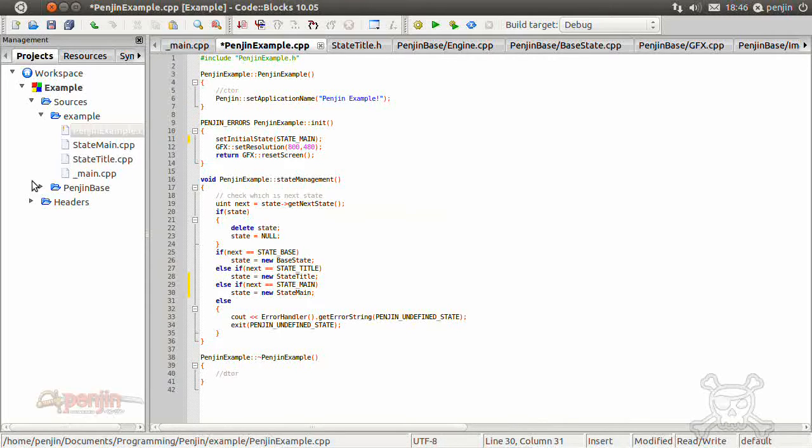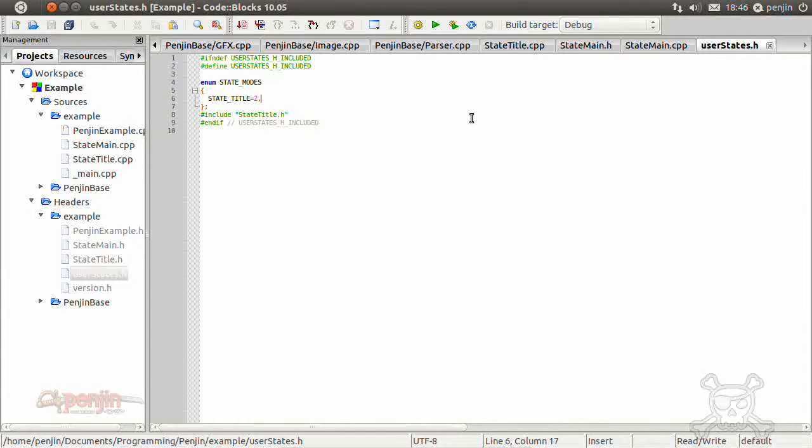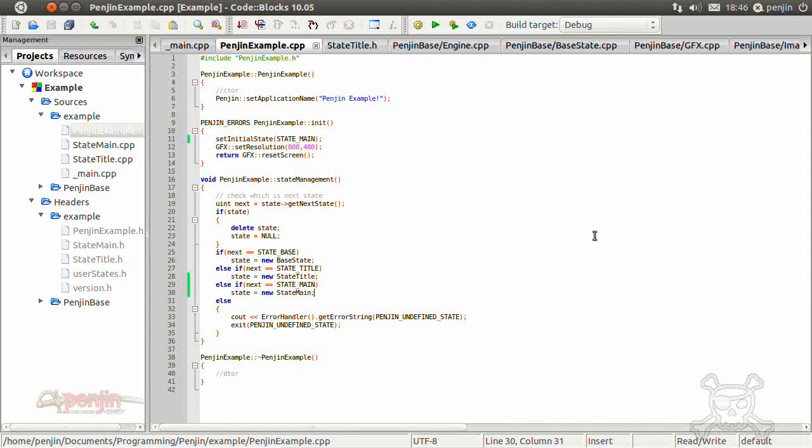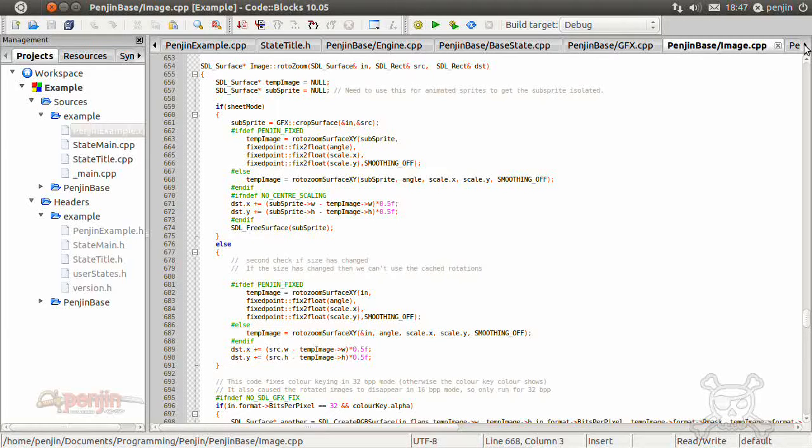So we do have, in our headers section here, in example, we have user states. We need to include our state main in user states, and we also need to add the identifier, so add state main there. And also include state main in the list. Hash include state main.h. Save all, and there you go. So that's updated the identifier. You know, we should be good to go in terms of we can get that state running. Running that state won't do anything actually useful because we've only just added it to the project there. So we actually need to start setting up the code for that.